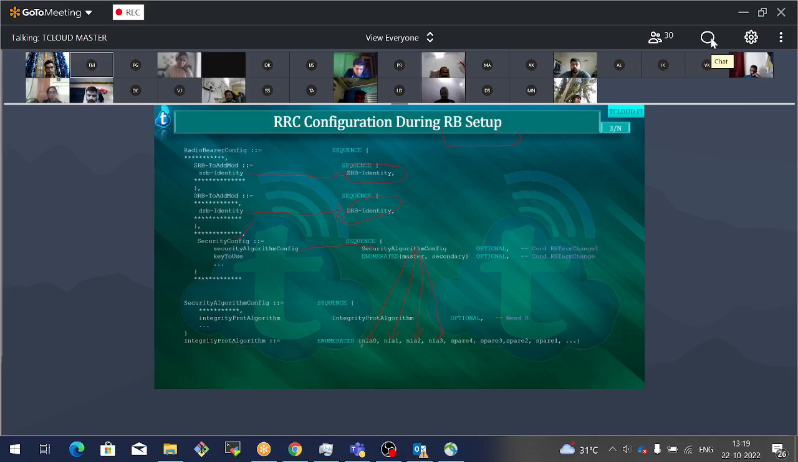NIA 0 is no algorithm, no integrity protection. It is basically equal to null integrity protection, not doing it. But if it is configured to NIA 1 or 2 or 3, that decides which algorithm we are using to perform the job of calculating the MAC-I. It all is interlinked basically. This is the ASN.1 code. You don't have to worry, you'll learn that anyway.